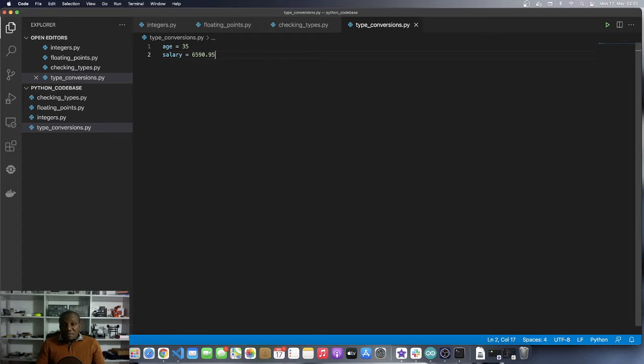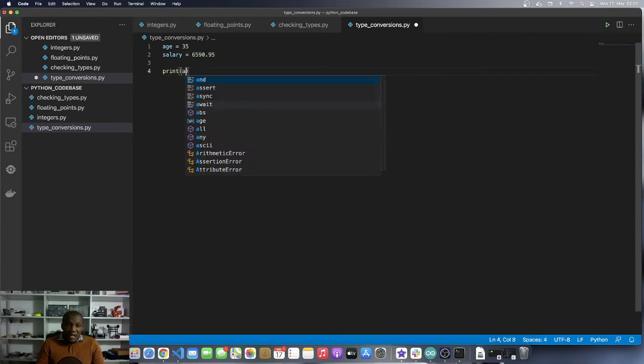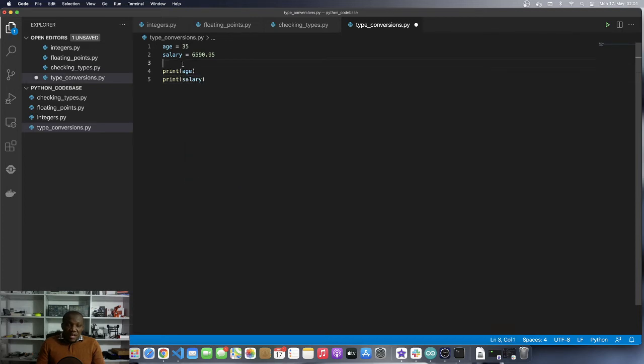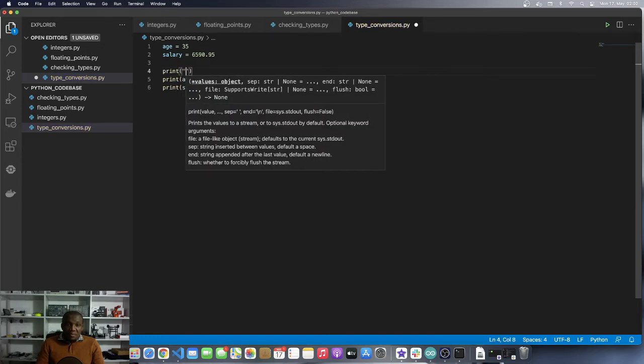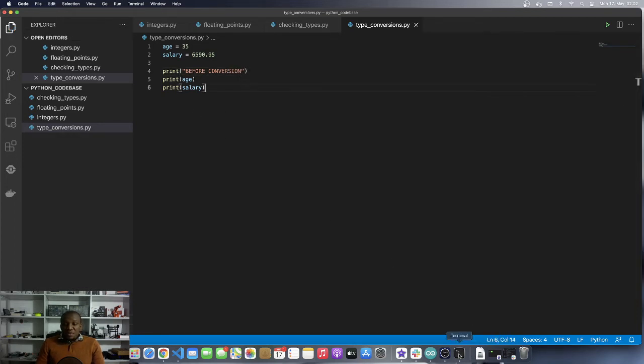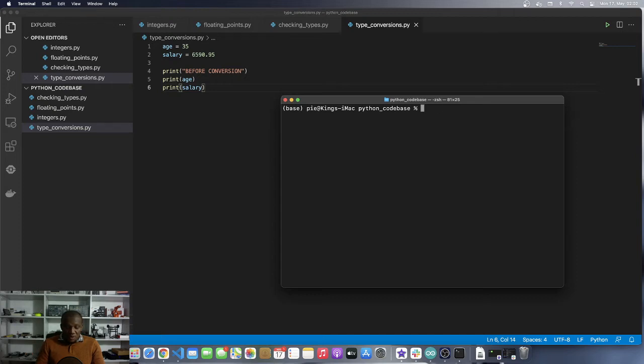Okay, now how do we convert an integer to a float and a float to an integer? Well, Python has inbuilt functions for these also. The inbuilt function for converting something into an integer is called int, and the inbuilt function for doing the same for floats is called float. So let's just print age before we do the conversion, and then I am going to print salary. To make the output a lot cleaner, I'm going to print here before conversion.